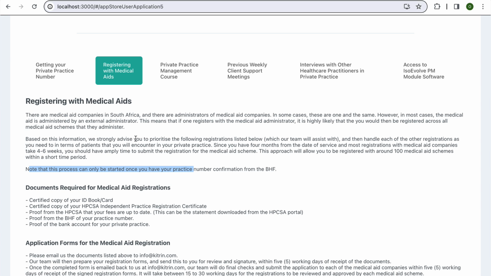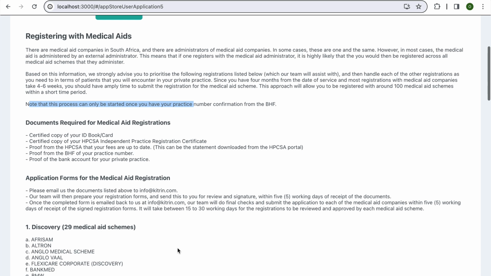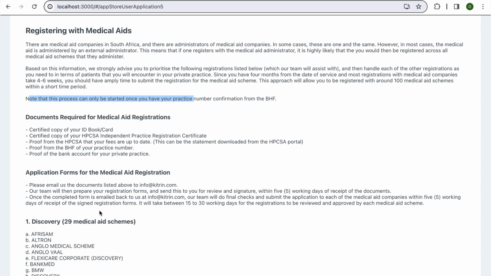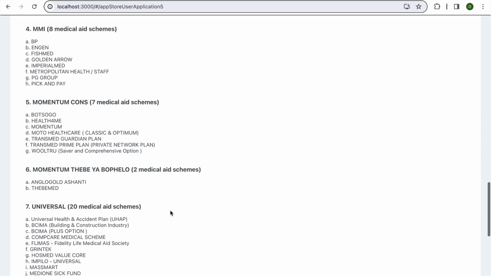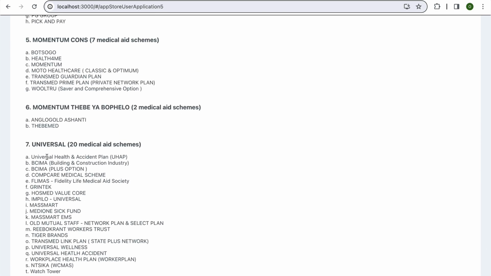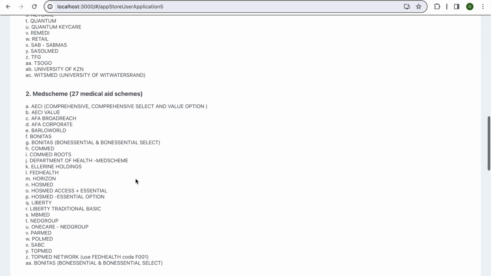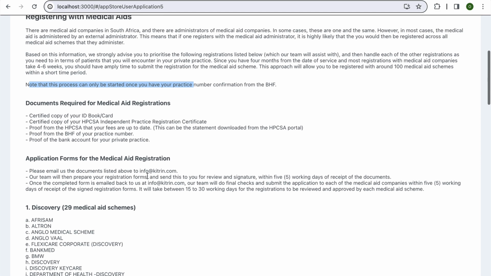In our experience, and this is the concept between the medical aid scheme and the medical aid administrator, that is typically not the same. So there's normally an administrator, and then there's the scheme themselves. So what we did was we mentioned that if we did the strategy of registering with each one of the schemes, and there's 7 of those, that will cover almost 100 of the medical aids in South Africa. And that's a fair chunk of that.